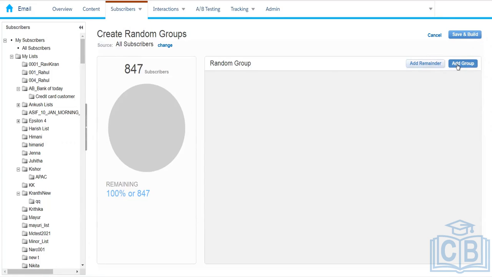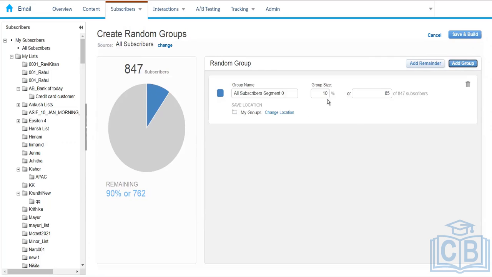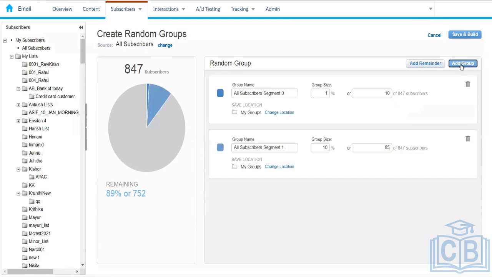We'll click on add group over here, and here it asks what the percentage is. We can select the group size either by percentage or by the number of subscribers. Let's say if I want to have 10 subscribers in one group, in one segment, I can add groups. I think we can add up to 12 different random groups. We can create 12 different random groups out of one particular list.